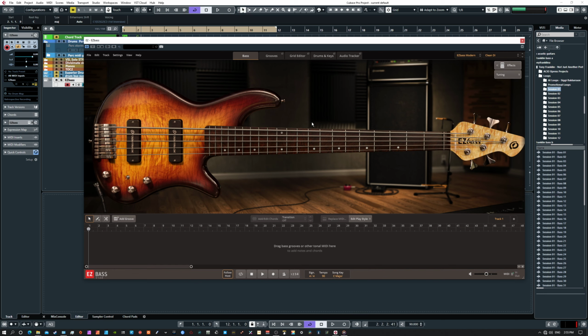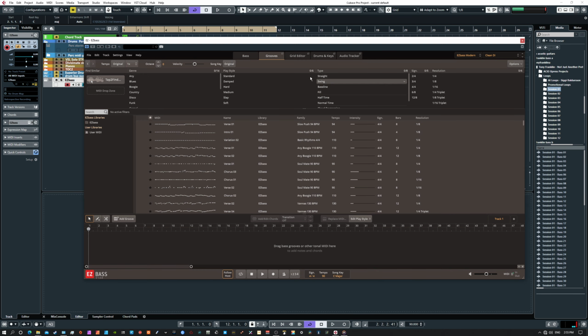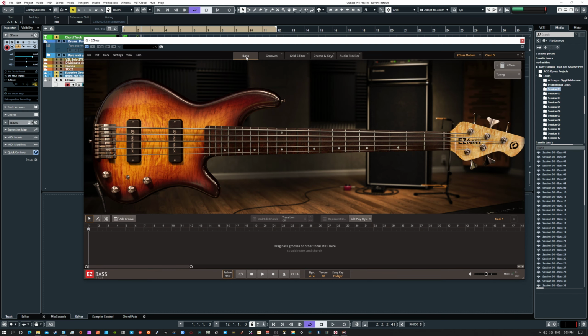All right, so here we have Tune Tracks Easy Bass, and what we're going to look at today is certainly not everything you can do in Easy Bass, because that is a lot. You have your standard bass, all your groove libraries, your grid editor, and many different ways to bring in audio and extract, and that is what we're going to do today.